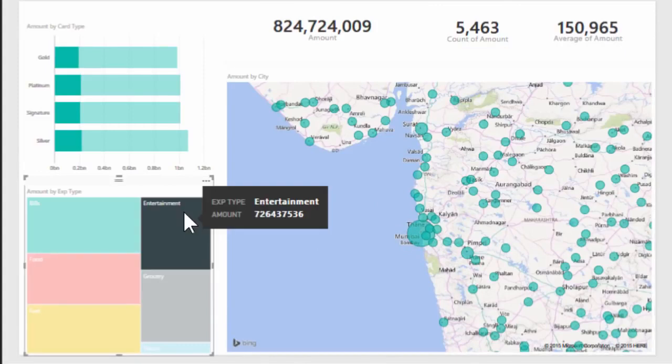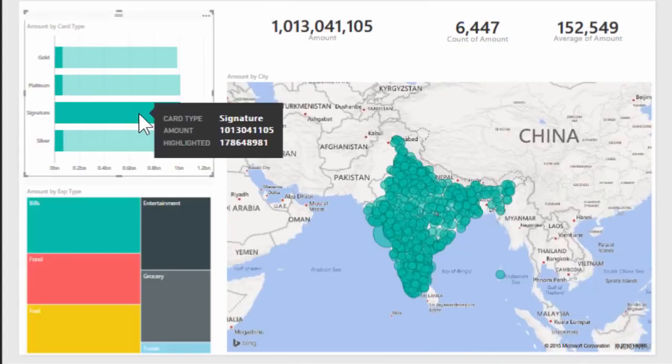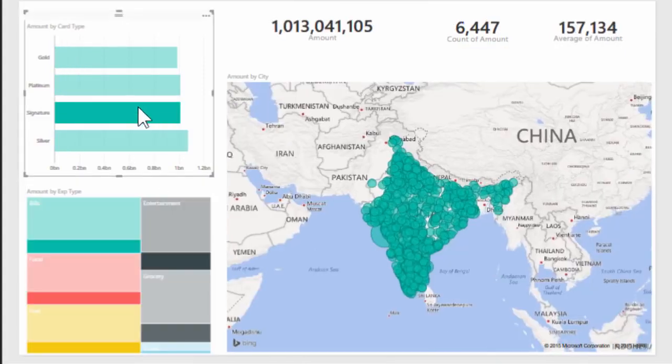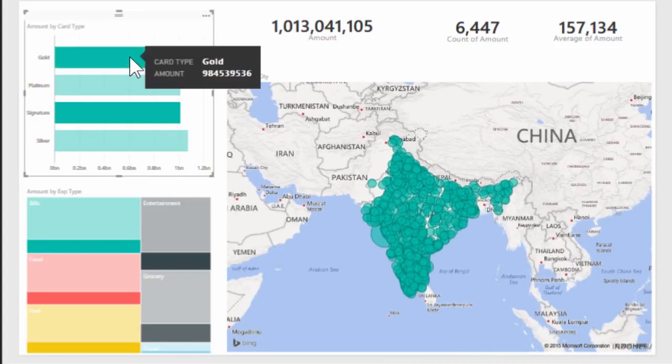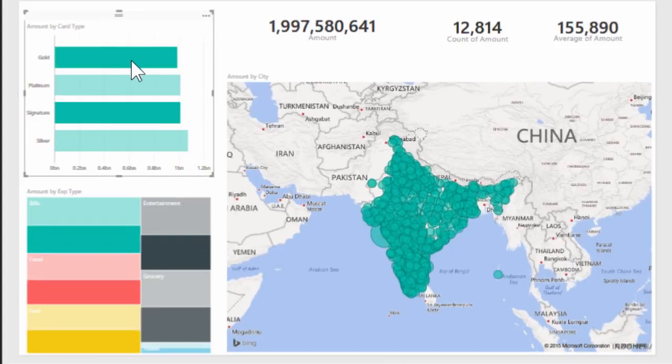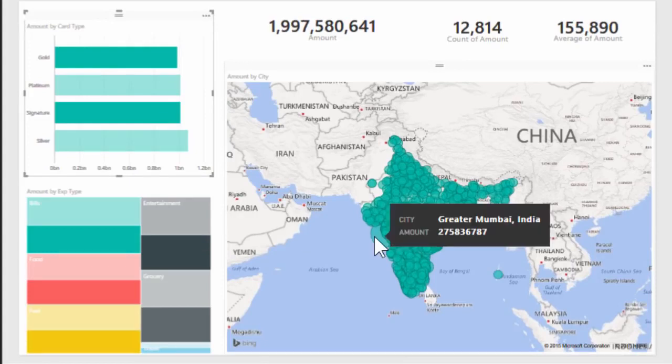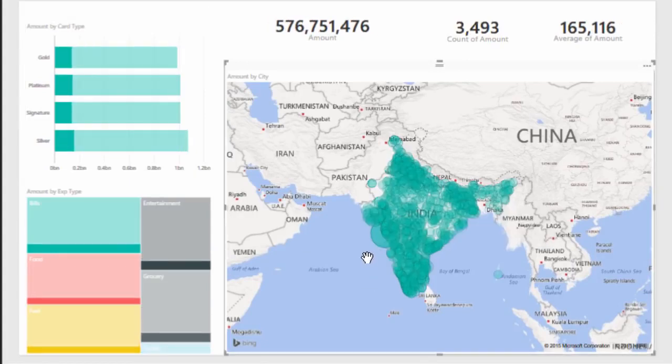So bottom line is anything which is plotted is a filter. If you want to select multiple, I can do control click as well. The same thing works in map as well. So if I click on a particular city, it's going to give you the revenue of that city, and everything else will get filtered accordingly. So now we have finalized the report.